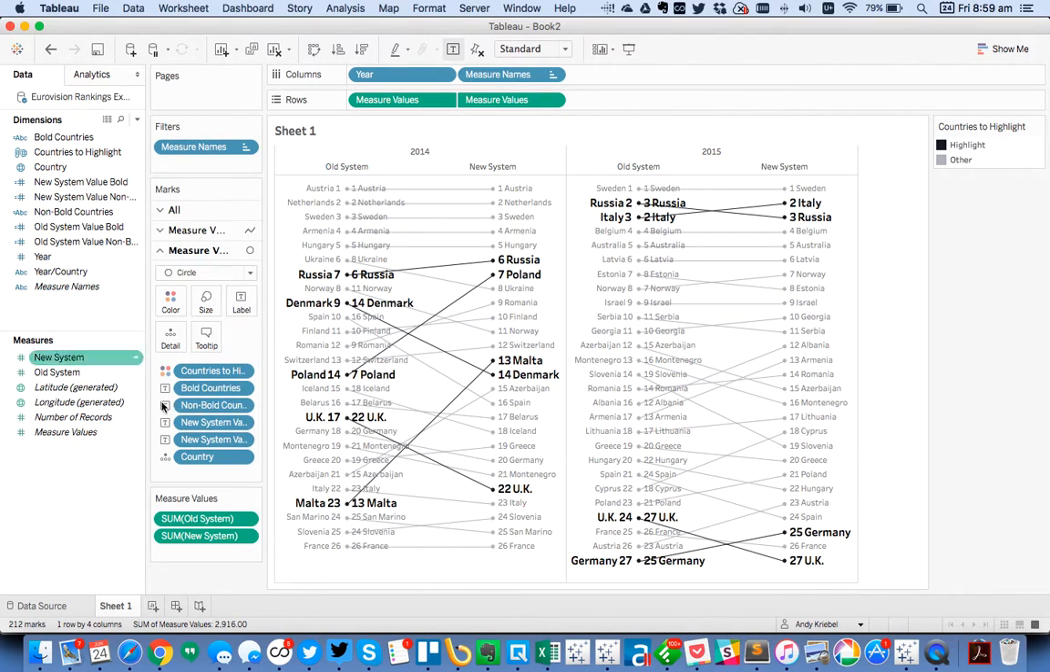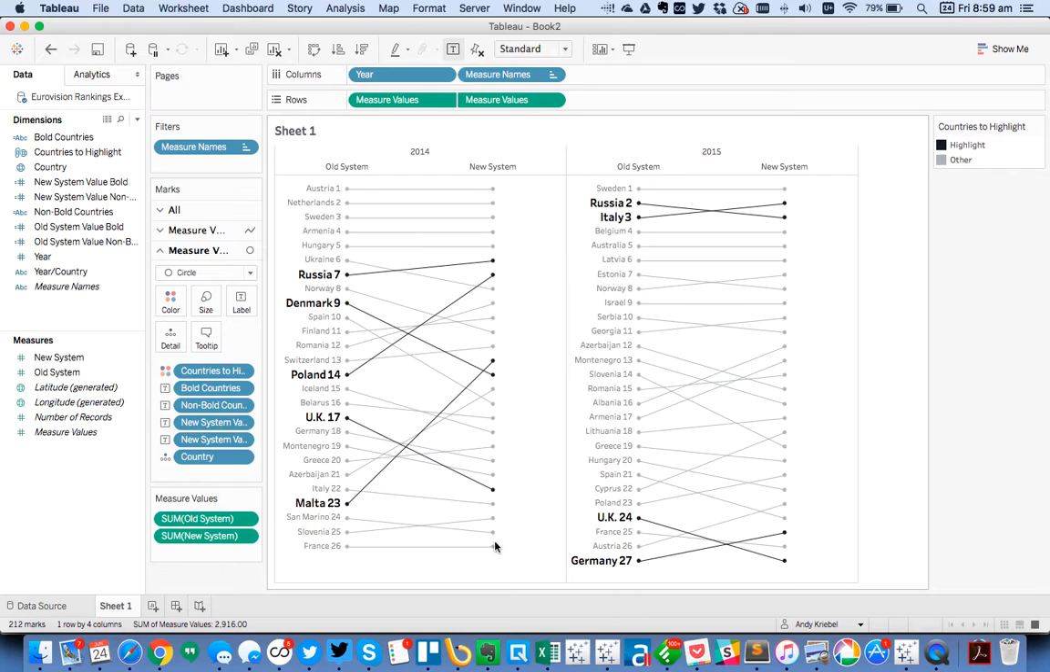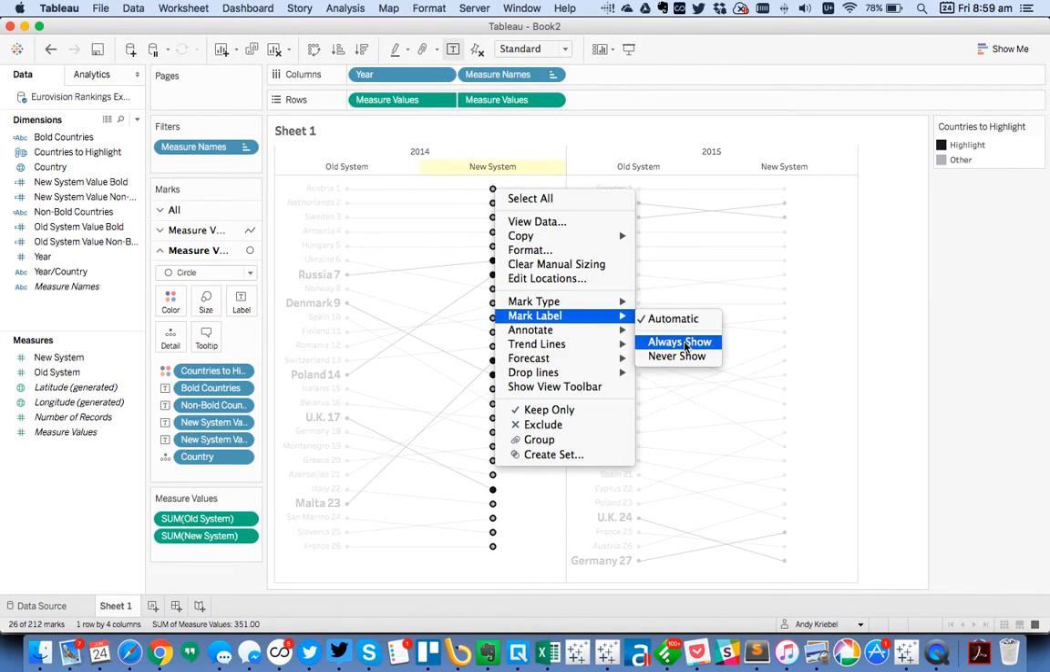If I go turn off the marks card, I'm showing it on all the marks here. So what I'm going to do is untick my show mark labels, and they disappear. Well, that's okay, because what I'm going to do is just lasso just the dots. Notice how just the dots are highlighted. Right click on those, mark label, always show.